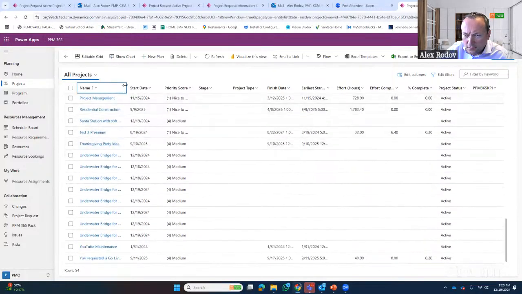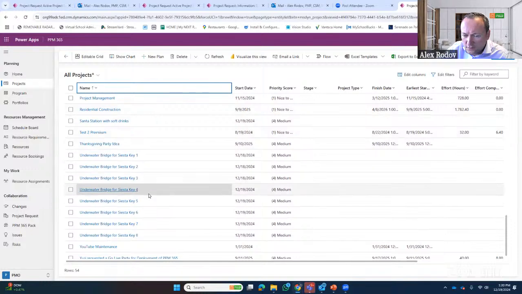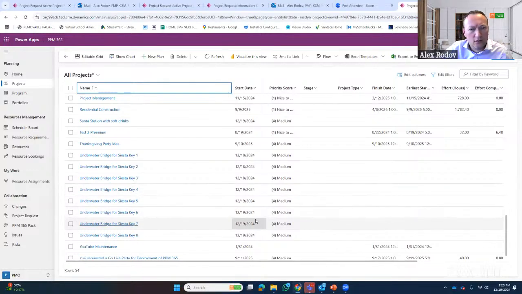Yeah. So here's this. 4, 5, 6, 7, 8. Right. All these projects were created just now. This says 12, 19, and they're all created just now. So I did it in bulk. That's what I wanted to show you.